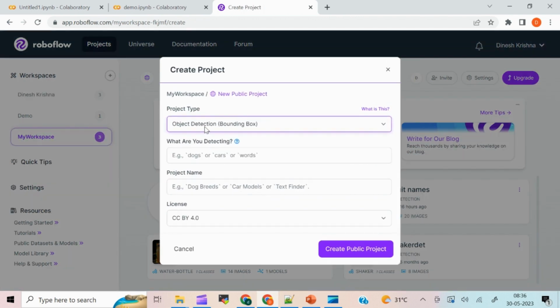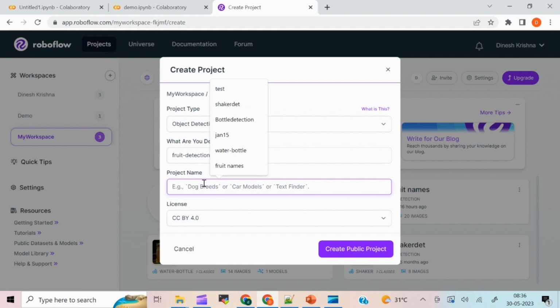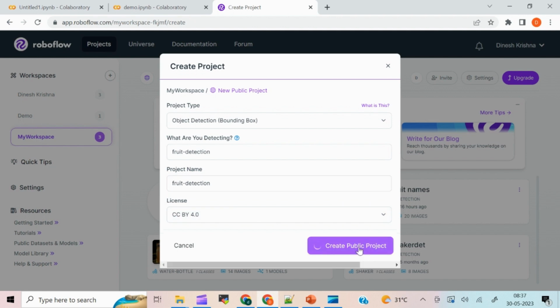When you click on a new project, it asks for the type of project. You need to select object detection bounding box, because we're going to draw bounding boxes on the image. If you're not sure what I'm speaking about, you will get a clear understanding by the end of the video. You need to give a name for the project. Let me give fruit detection, since what you are predicting is fruit. I'm going to use the license CC BY 4.0, and you can leave it as default. I'm going to create a public project over here.